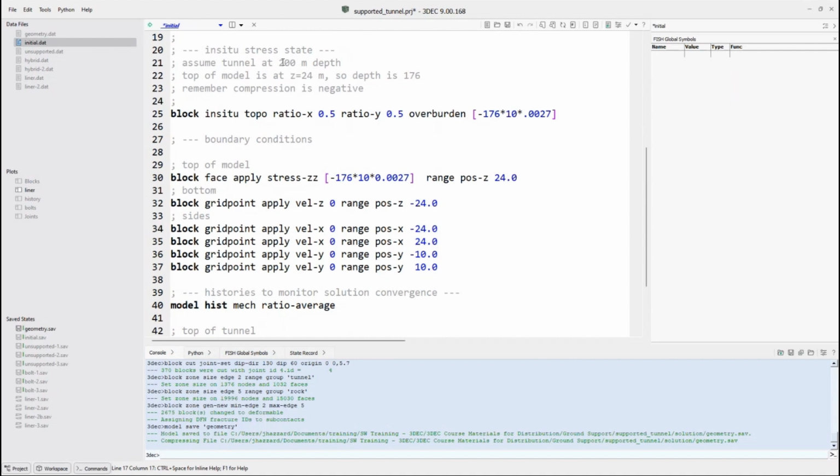So what we do is instead of modeling 176 meters of material above the tunnel, which would just slow everything down, we account for this 176 meters of material by installing an initial stress into the system as if there was an extra 176 meters above our head. So what you can do is with this block in situ topo command, give an overburden. And the overburden is just the weight of material above the top of the model. And here I'm working it out with some inline fish. So 176 meters times gravity, which is 10, times 0.0027, which is the density. Note that it's negative because compressive stresses are negative in 3DEC.